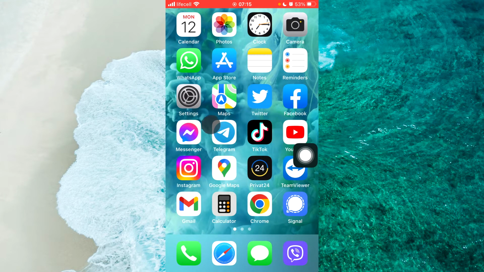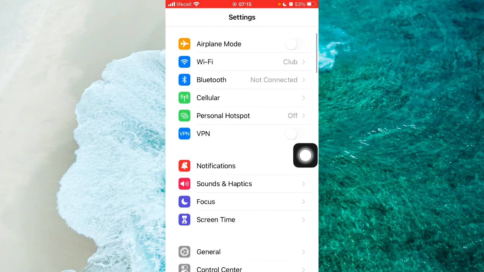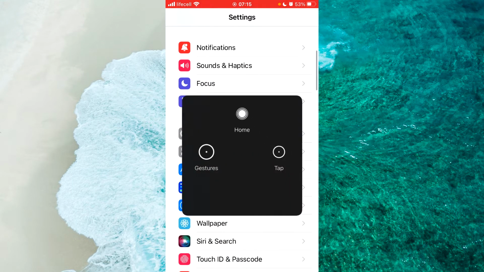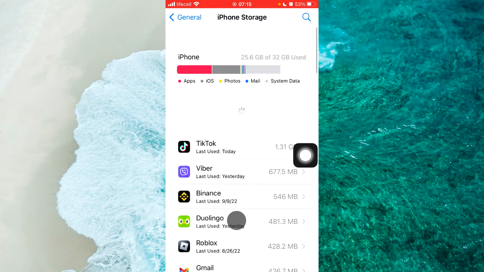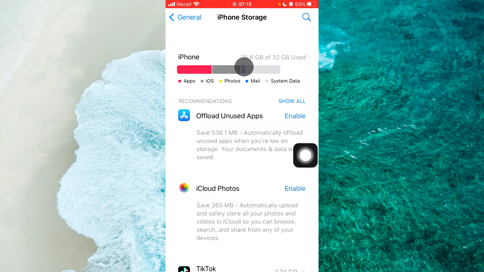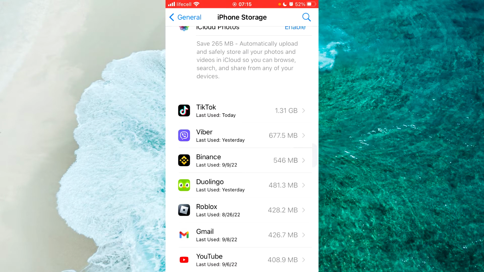Just go over to Settings, then scroll down and tap on General. From the General menu, select iPhone Storage and you'll be able to see how much space your iPhone has free and how much space you've already used. Scroll down a little bit and find apps that take up a lot of space. As you can see, my TikTok app takes up a lot of space.